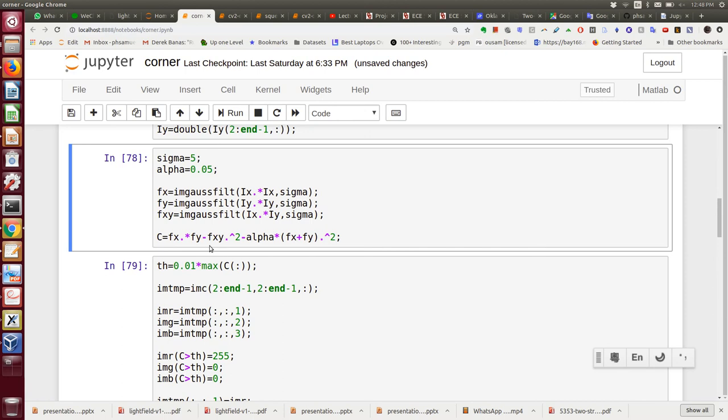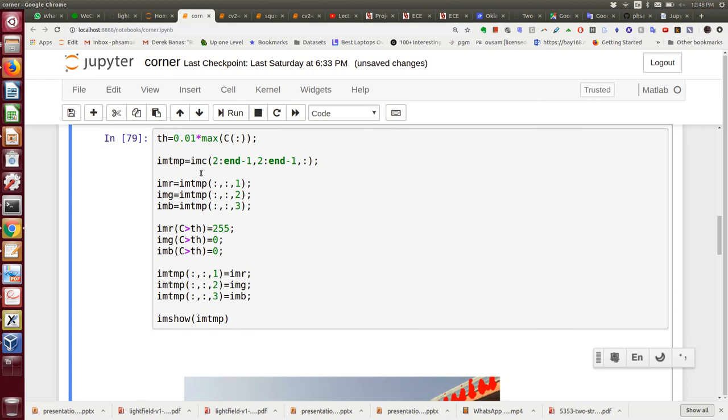Alpha, remember, is basically in the determinant minus alpha times the trace here. It's recommended to be something like 0.05, so I use that. And then I need to find a threshold for the C value. This threshold is kind of adaptive. We just find the largest C, and then I say everything larger than 1% of the largest C is a corner.